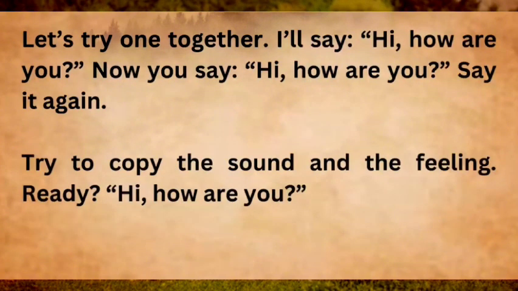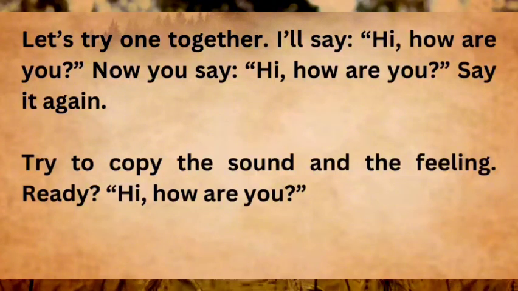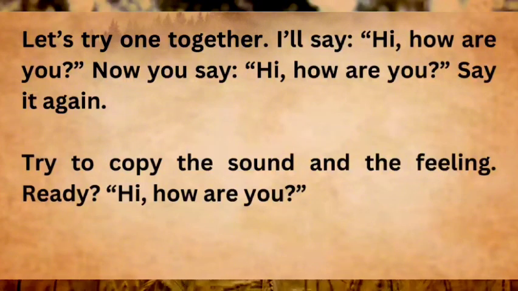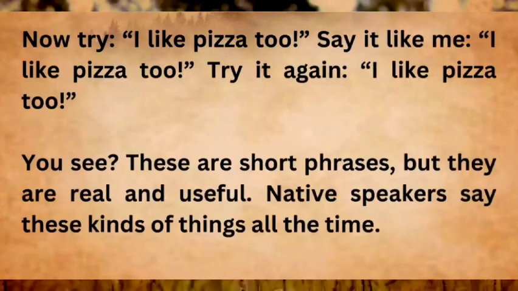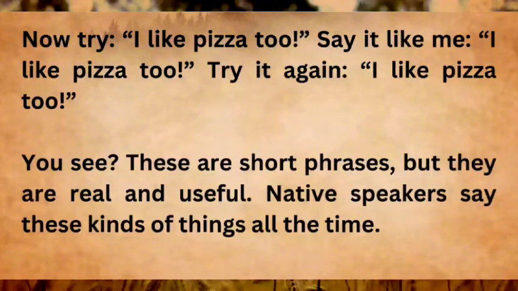Let's try one together. I'll say, "Hi, how are you?" Now you say, "Hi, how are you?" Say it again. Try to copy the sound and the feeling. Ready? Hi, how are you? Now try. I like pizza too. Say it like me. I like pizza too. Try it again. I like pizza too.